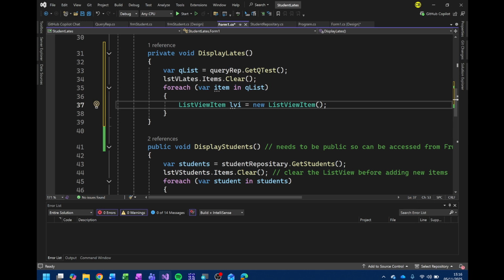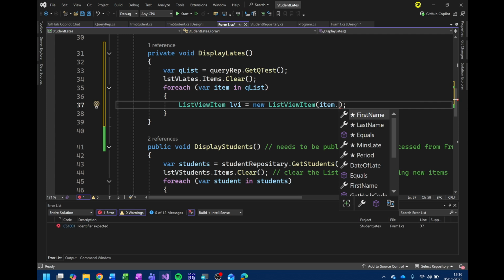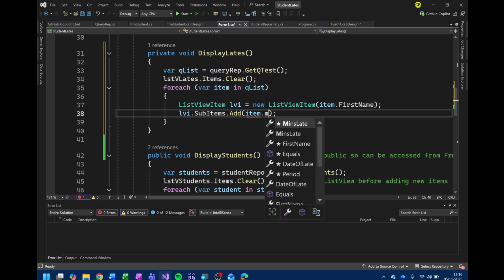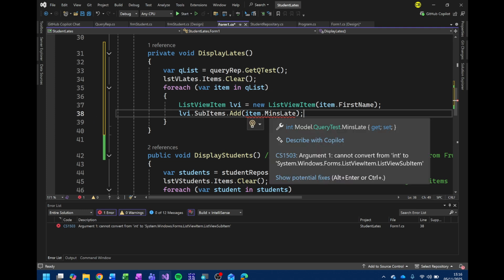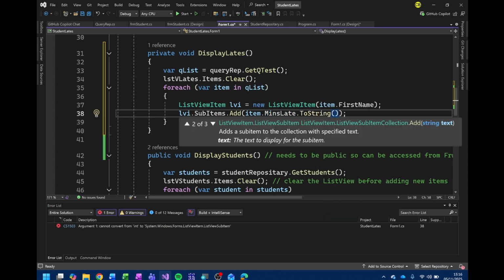Now it will create a row in the list box. So I'm going to say item dot first name. There we go. Everything after that is called a sub item. So LVI, that's the object that we've just created, dot sub items dot add, and then I want mins late. Now it's erroring out there because that's an integer and it's expecting a string, so we just toString that.